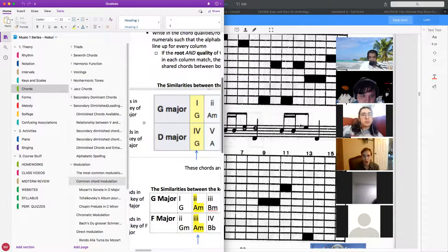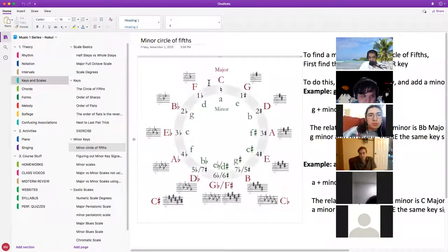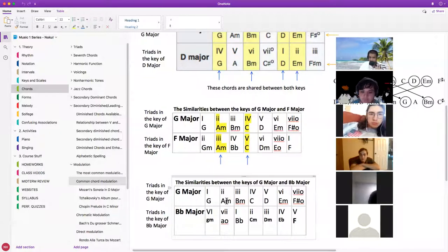So we kind of stopped. We took a little detour, right? We were like, oh, well, if we're more than two cycles away on the circle of fifths, we're not going to have any chords in common. Therefore, we can't do a common chord modulation. But there are situations when you would want to go from like G major to B flat major. What do you do in that situation?